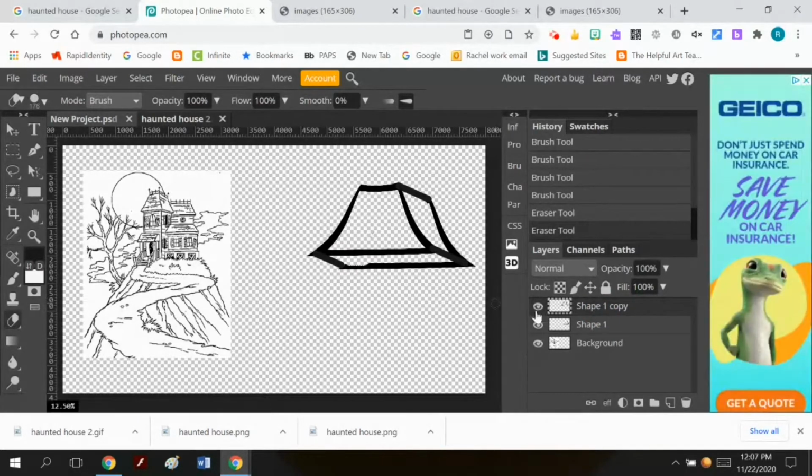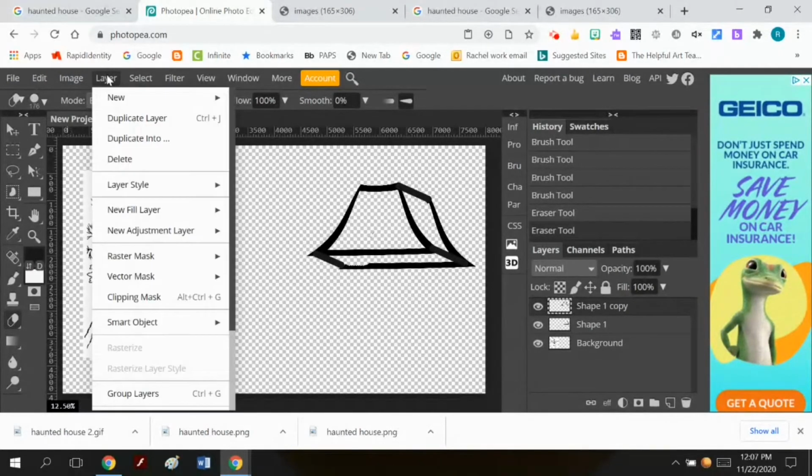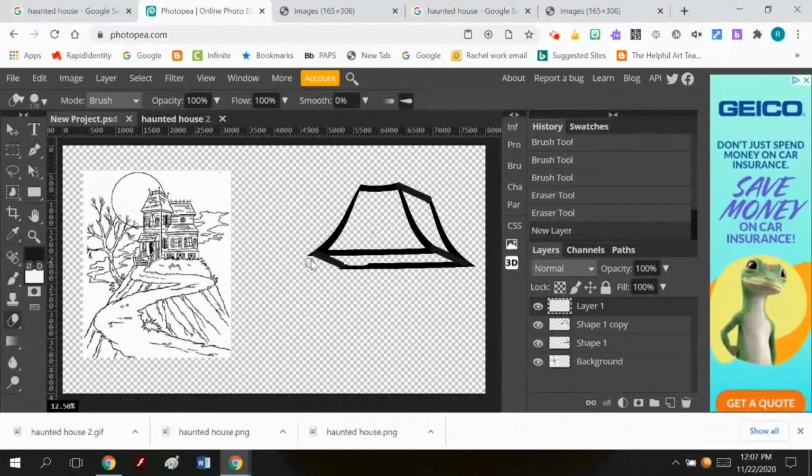Now, I'm going to go back up to the top layer and actually, I think what I'm going to do is I'm going to add another layer on top. And I'm going to make a straight line from here to here. So let me click here and hold the shift key and click here. Oh, I'm on the eraser still. Let me go back to the brush. Okay, click here, hold the shift key, click here. Click here, hold the shift key, click here.